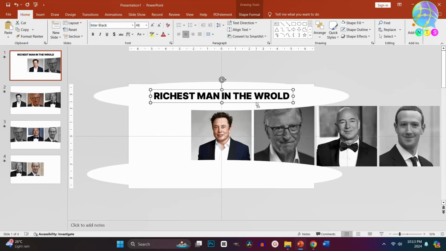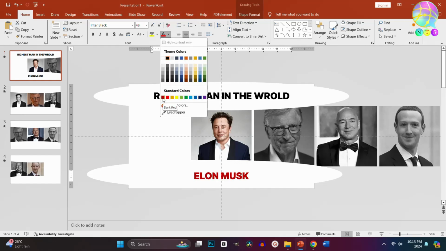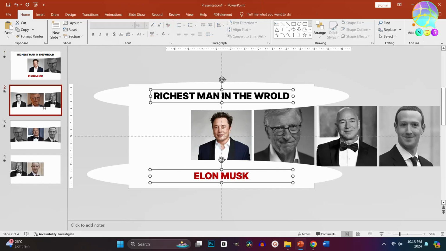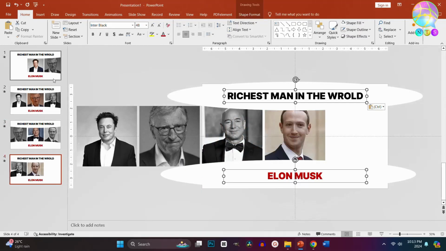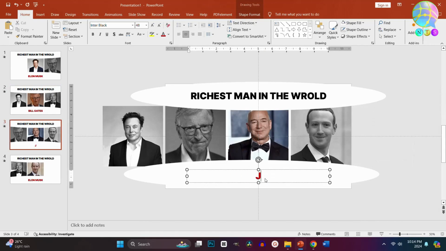Then take another text box below. Here give additional information about your image. For example, here I am writing the name of each person. Then I will change its color to red. After that, select these two text boxes and copy them, then go to each slide and paste them there. Then make corrections in the text based on each slide's image.